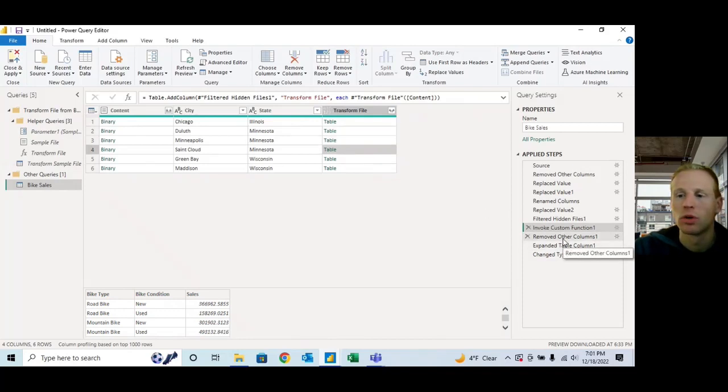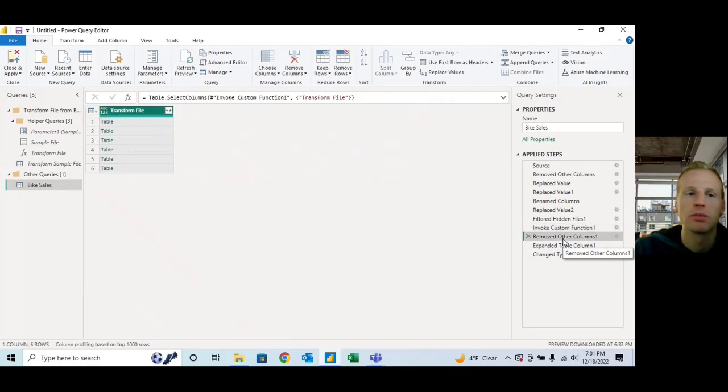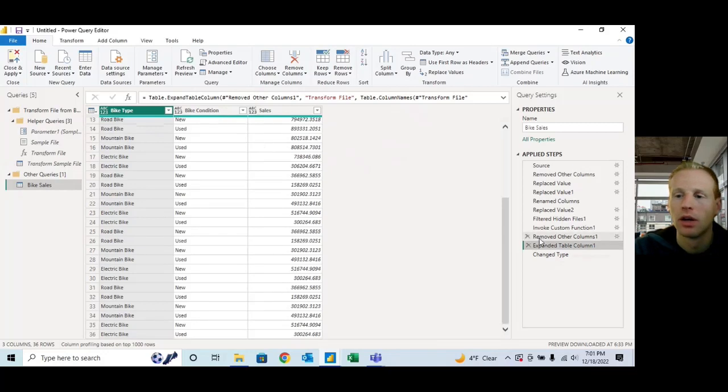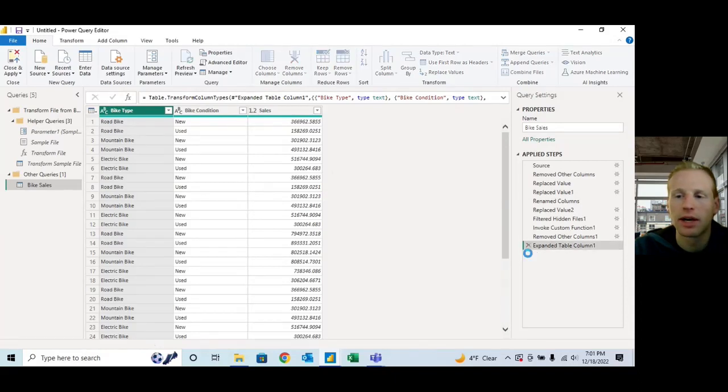The next applied step was remove other columns 1. In this step, Power BI removed all the columns except for the transformed data. Then it expanded the column to show all of the transformed data in a single query here. And lastly, it changed the data type, marking these columns as text, text, and decimal number. But we're going to want to make a couple quick changes here. So I'm going to delete the last couple steps here, the change type and expanded table column 1.